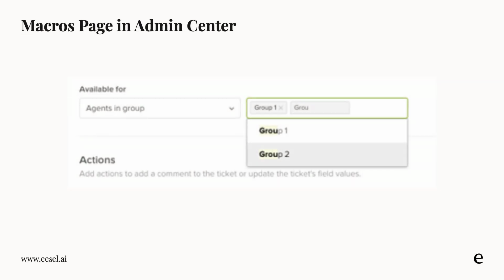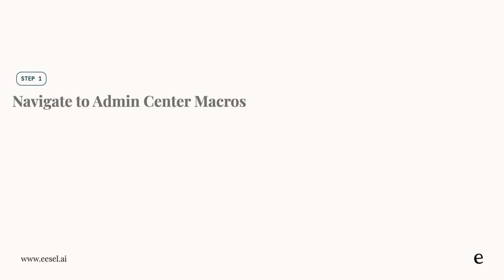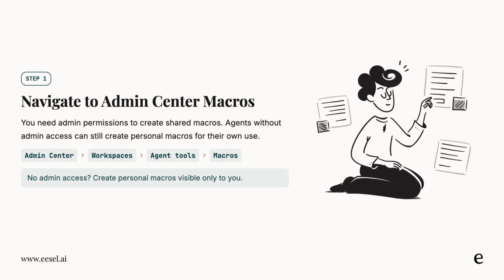To get started, head to Admin Center, then Workspaces, Agent Tools, and Macros. This is where all shared macros live. You need admin permissions to create macros visible to your whole team, though agents can always create personal macros for their own use. If you do not see the Macros option, your role may not have the right permissions. Check with your Zendesk admin to confirm access before spending time building macros you cannot save.